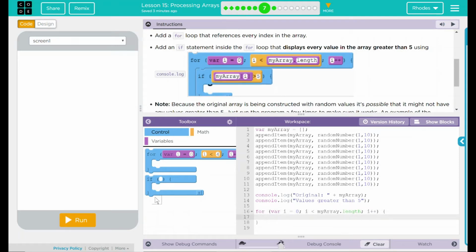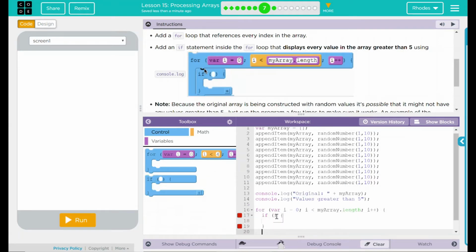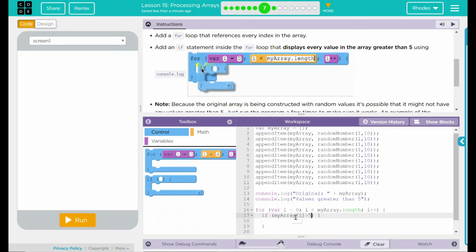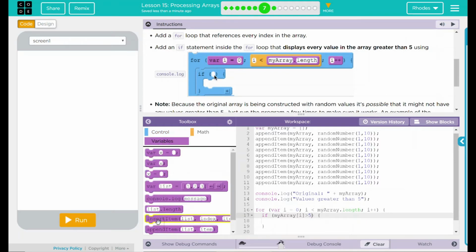And inside there, we want to put an if statement. And we want to say, hey, if my array has any numbers in the index that are greater than 5, I want you to do something. What do I want you to display? I want to display those numbers. So let's drag a console.log statement to put in there. And this one is just going to display my array and whatever that index is.